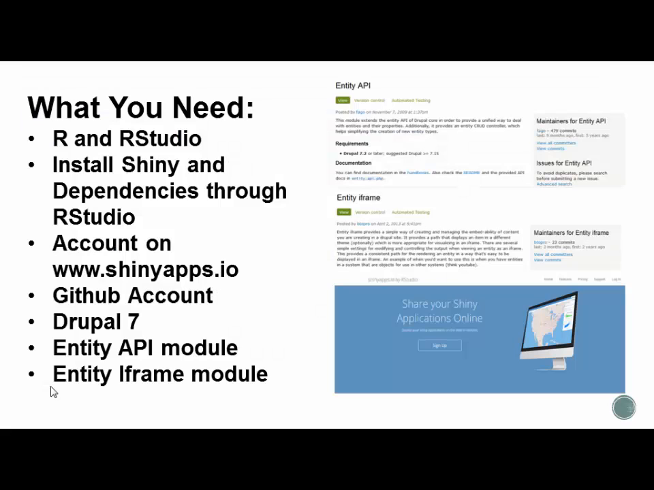To do all that, what you need to do is just install RStudio and the Shiny dependencies. There's devtools, I would recommend getting that. Get a free account on shinyapps.io. And you can see, like you asked, the Entity API, and then there's Entity iframe. The reason I like using the Entity iframe is that I can give it its own theme, so I can make it look a little bit better. Although, how many of y'all have tried to theme things using an iframe in Drupal?